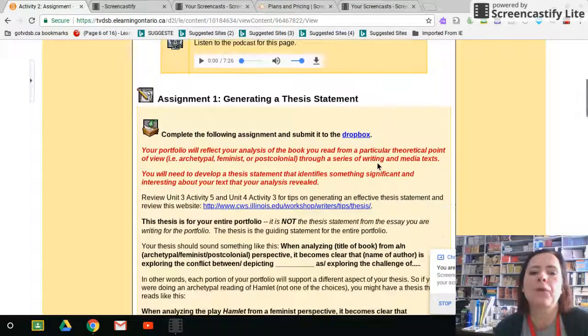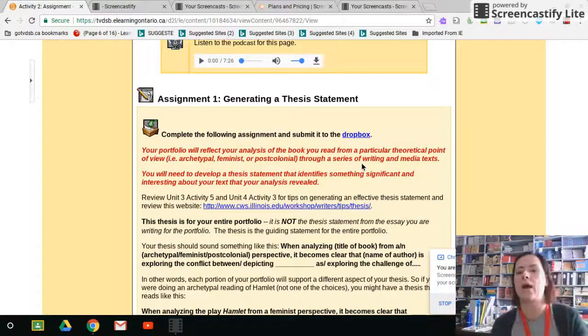Okay. When you go to the assignment area, you're going to be asked to generate a thesis statement. Now, just don't freak out because this won't happen for a very long time still. But I still want you to think about it before it comes time for you to hand in your thesis statement. So you are creating a thesis statement for your portfolio.